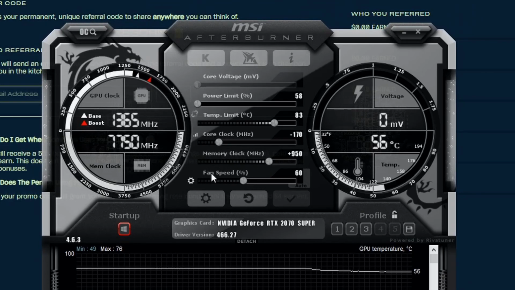Now, the thing that cools your computer is fan speed, but everybody knows that fan speeds can get a little loud. So turn that down a little bit as to not use too much power as well.